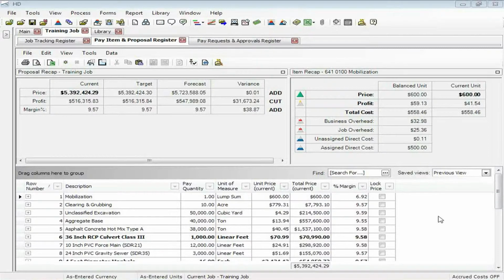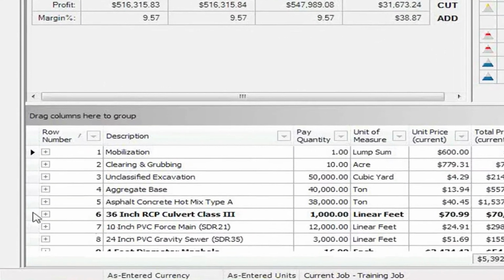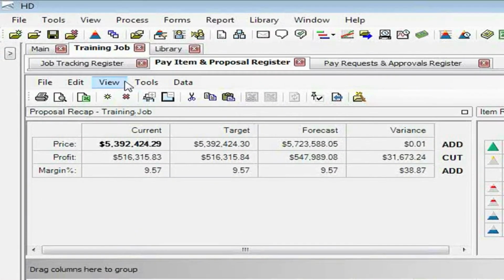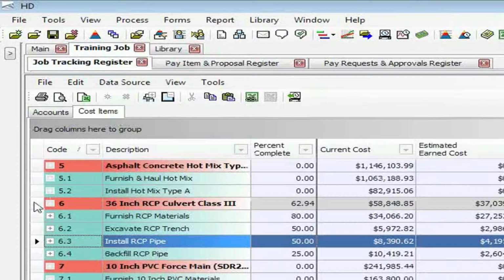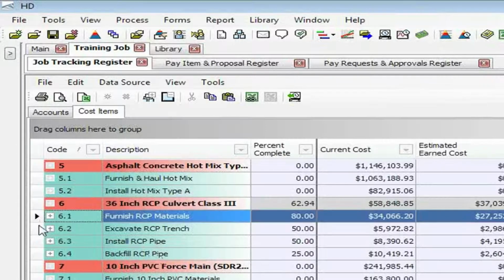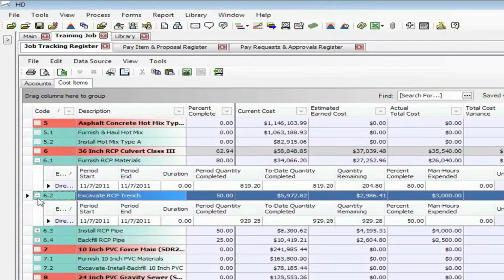The first place that I'm going to show you is in the pay item in proposal register. The item that we're going to use for our example is this 36-inch RCP pay item. And if we jump to our job tracking register, we see that this 36-inch RCP item breaks down into these four activities or cost items. And we see one of them is furnishing the materials, and then we have excavate, install, and backfill of the pipe.